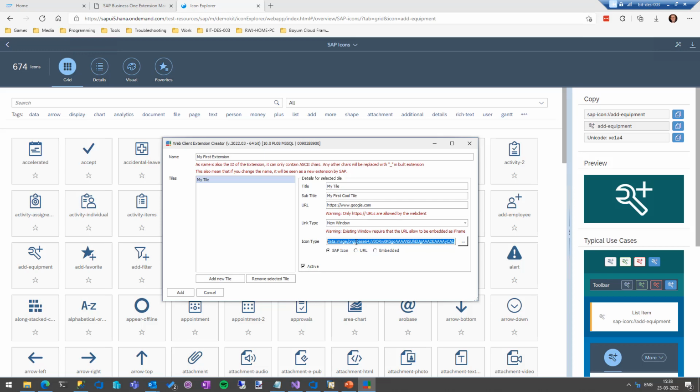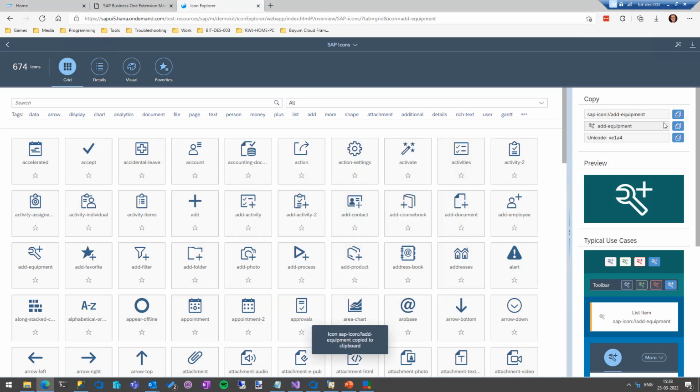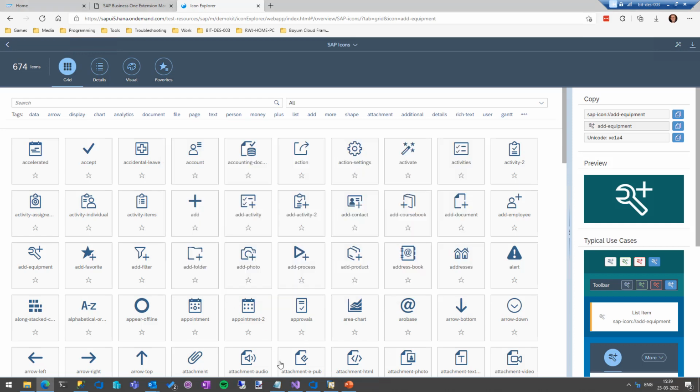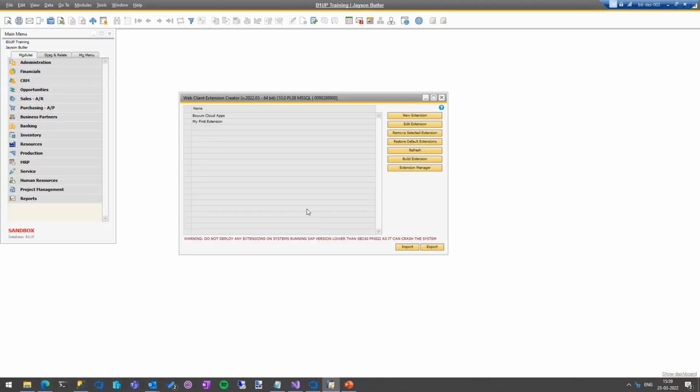In our case, let's just go with the SAP icon. So get that again and put that in. And now I could turn this tile off and on, so it's not active if I'm just building it but not ready. But otherwise, we just simply press add. And when we do that, we get my first extension here.